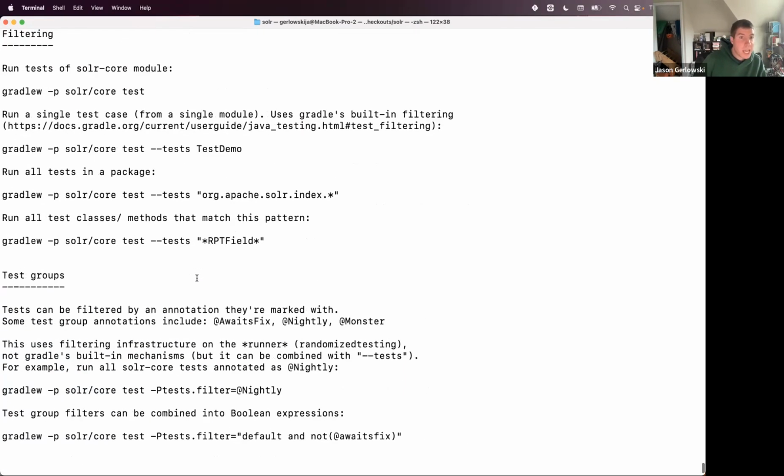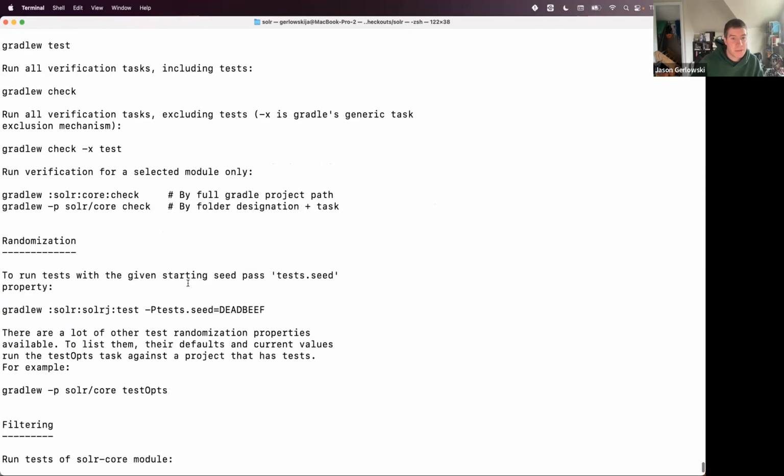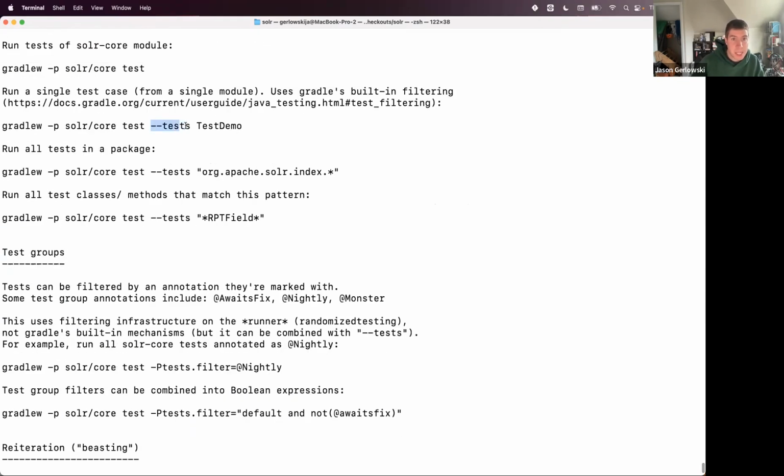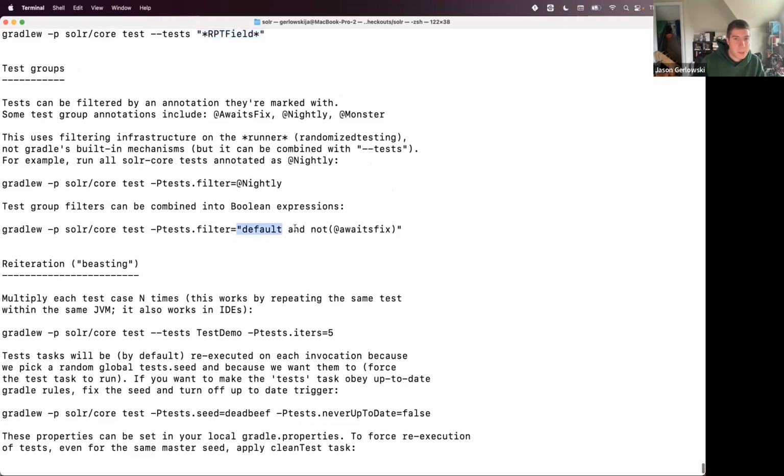All the stuff you're going to want to know mechanically about how to run a test is in here. You can filter on particular test names, and there's wildcard matching that it supports. You can run certain groups of tests. We have certain filters set up to identify which tests are nightly because they're a little slower, which tests are awaits fixed because they're flaky and have issues. We have tests that are called bad apple tests, which are particularly flaky. So there's a lot of ways to identify subsets of tests that you want to run.